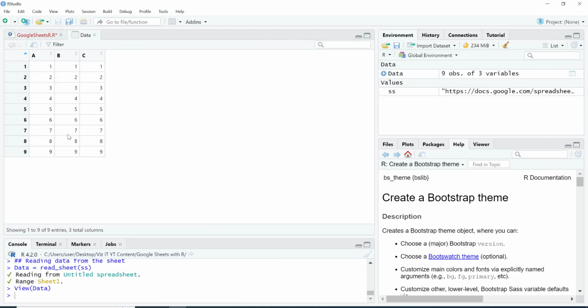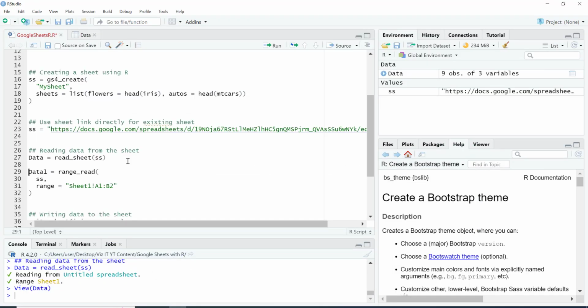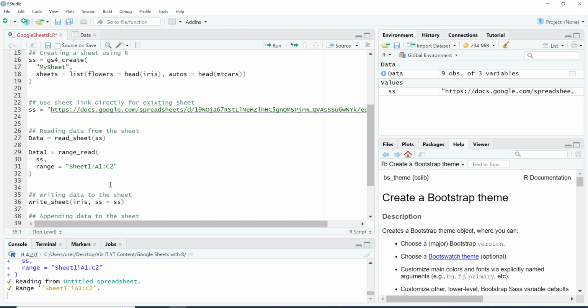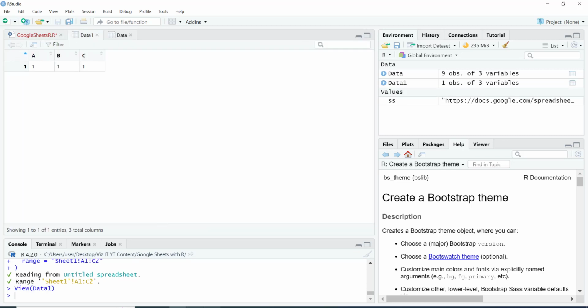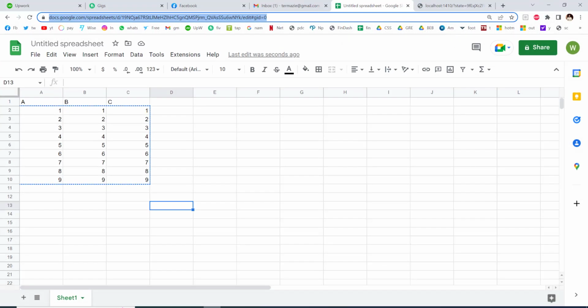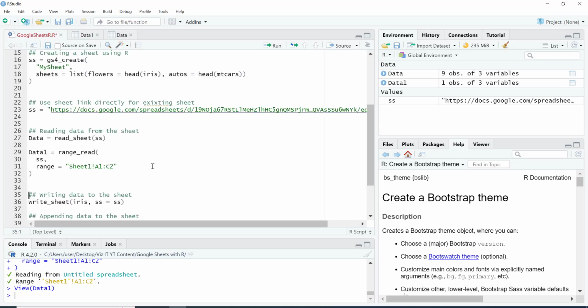Now you can see this is the data from that sheet. Coming back, you can also read a selected range. For example, I have selected over here from A1 till B2, so just make it C2 and run this. You see now A1, A2 and C2. So these are basically the data which has been downloaded in R.